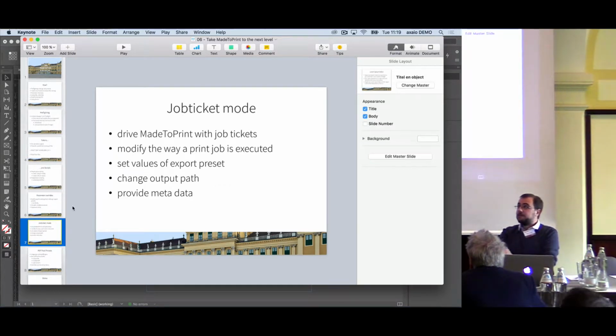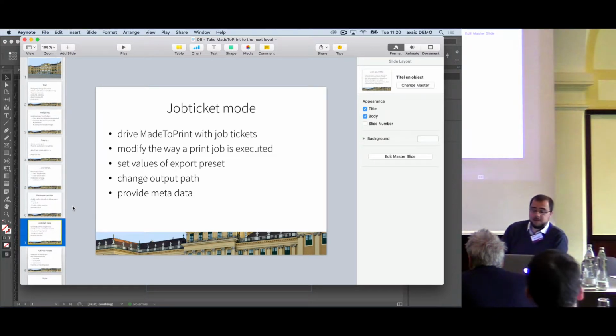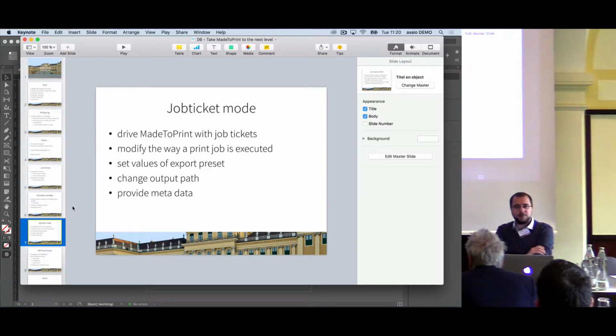So the next is a bigger section. MadeToPrint does not only offer the standard output, so manual output options or hot folder based output, but you can also use Jobticket mode. In that case, MadeToPrint is driven by an XML Jobticket, and that job ticket can modify how the MadeToPrint job is executed on the fly.